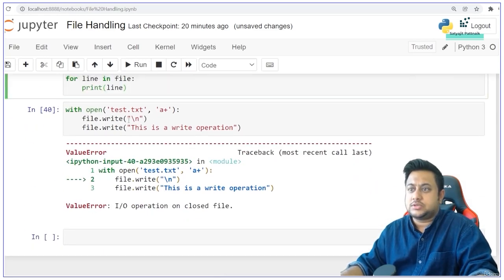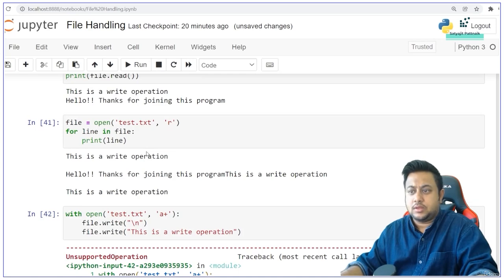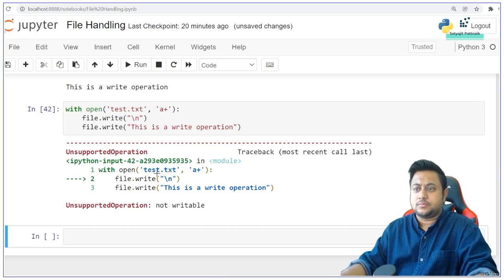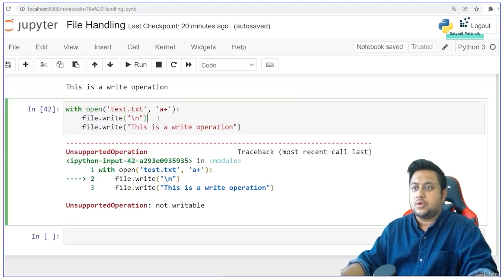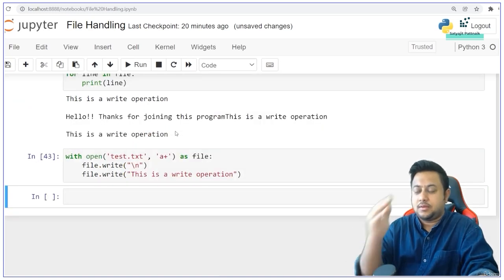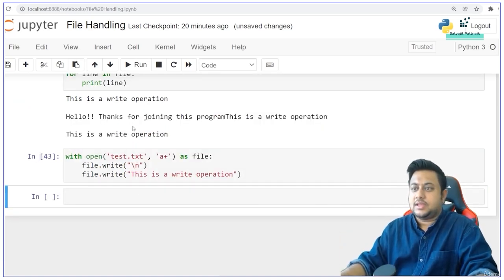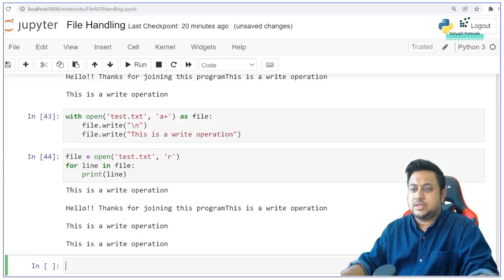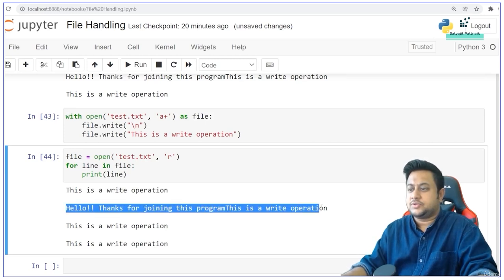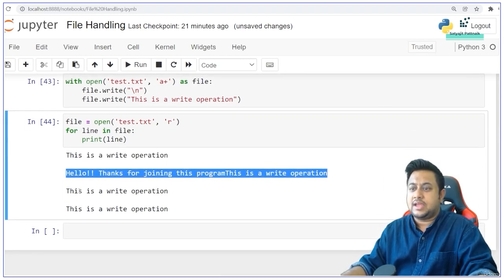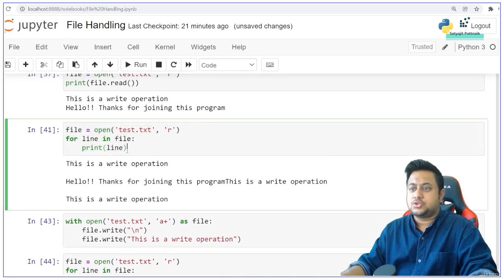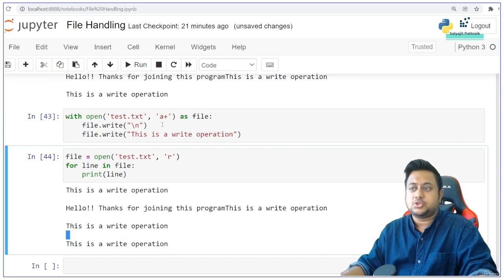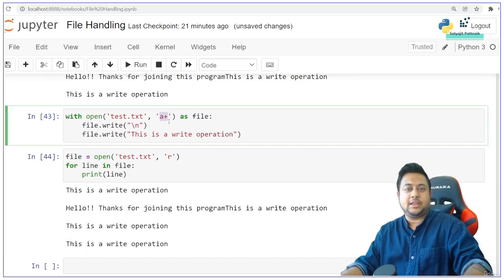Let's try to change it to this one. Okay, not writable. What's wrong with this one? Oh, my bad. As file. Okay, this is working and then I will just copy paste this one. You can see this is a write operation and then hello, thanks for joining this program. This is a write operation and then again we have appended. This is a write operation. So this was the previous text and now we have also appended this one. So A plus can also be used as an appending operation.